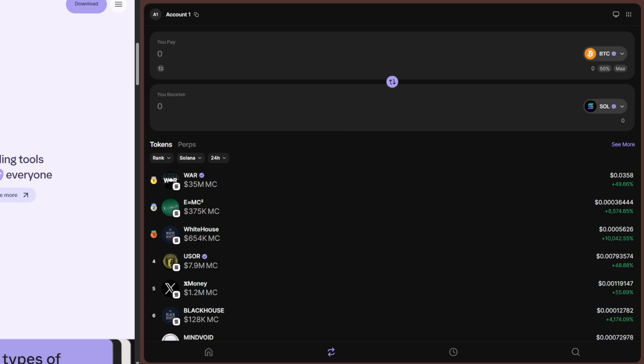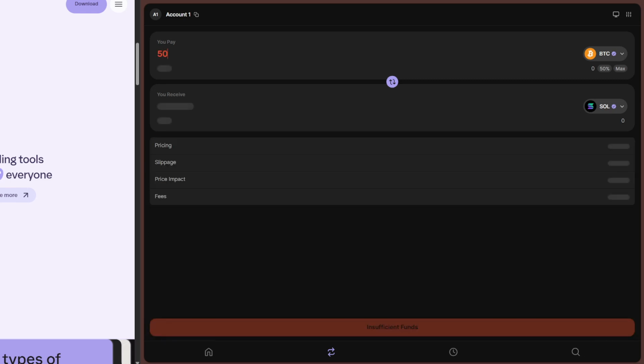After selecting both cryptocurrencies, enter the amount of Bitcoin you want to swap in the specified field. Be mindful of the amount entered, as it will determine how much Solana you will receive. Ensure that you are aware of any minimum swap limits as well as transaction fees that may apply.